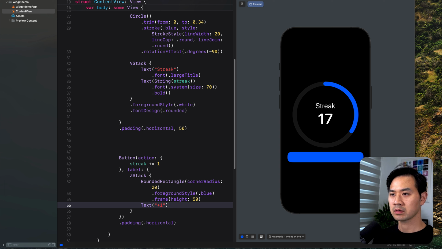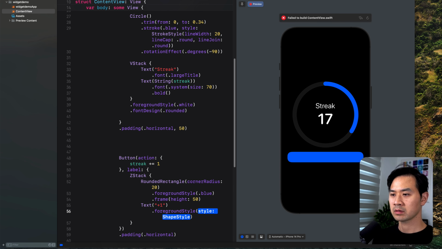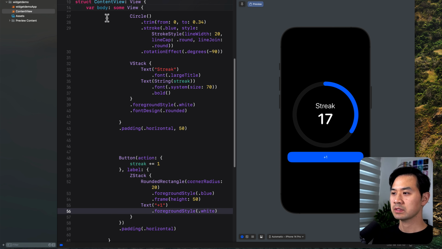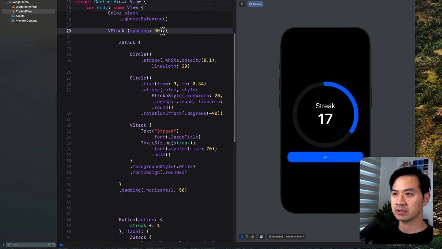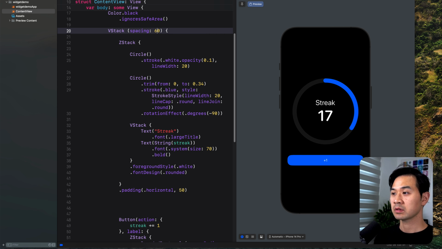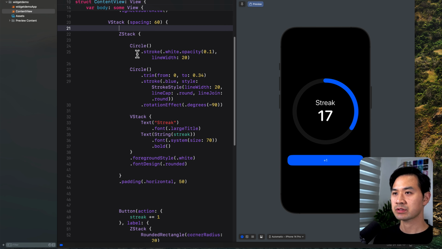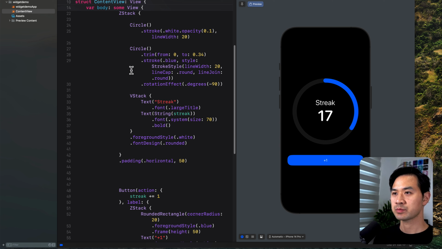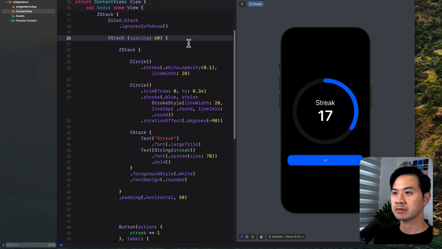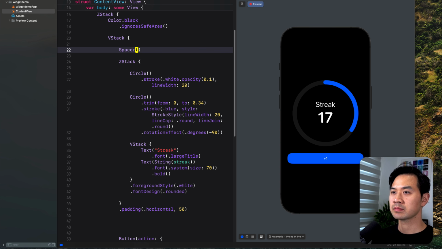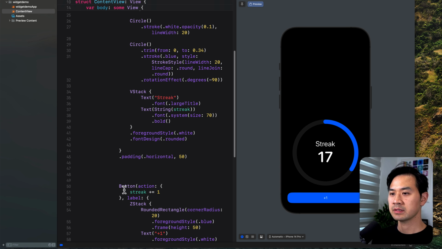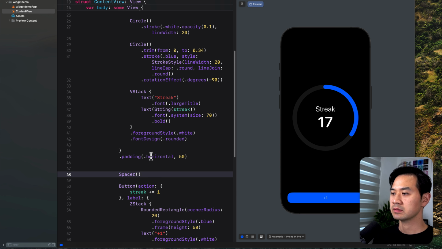My text. There we go. Okay, so let's increase that spacing a little bit more. Actually, you know what? I think what we can do instead is add some spacers. Okay, yeah, let's get rid of the spacing. So there's a spacer right there. Let's add one between the button.